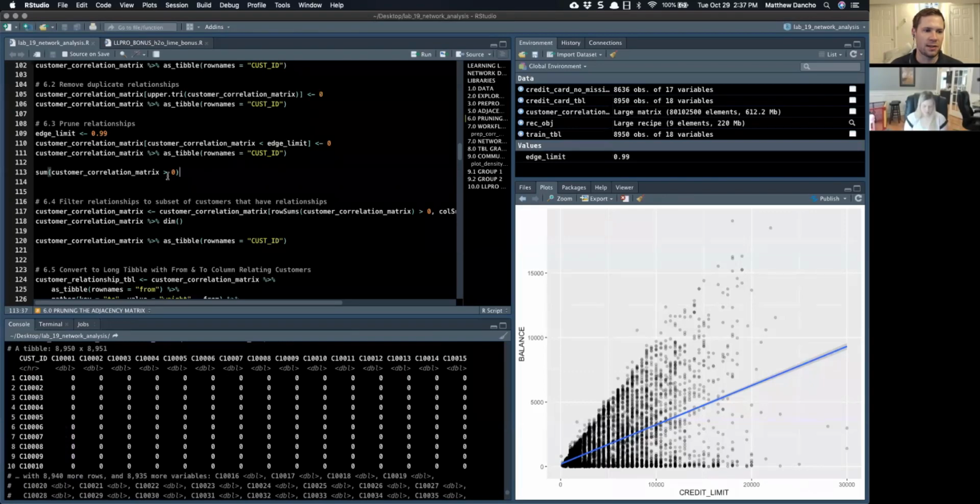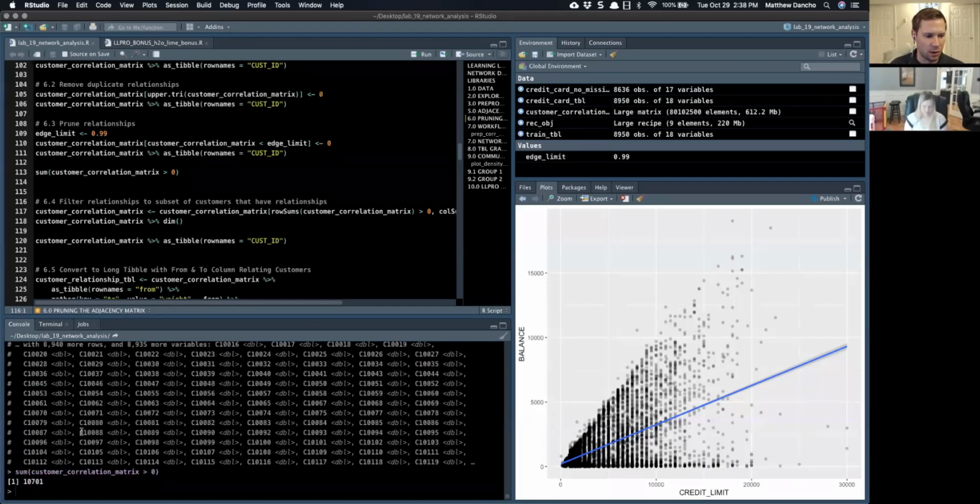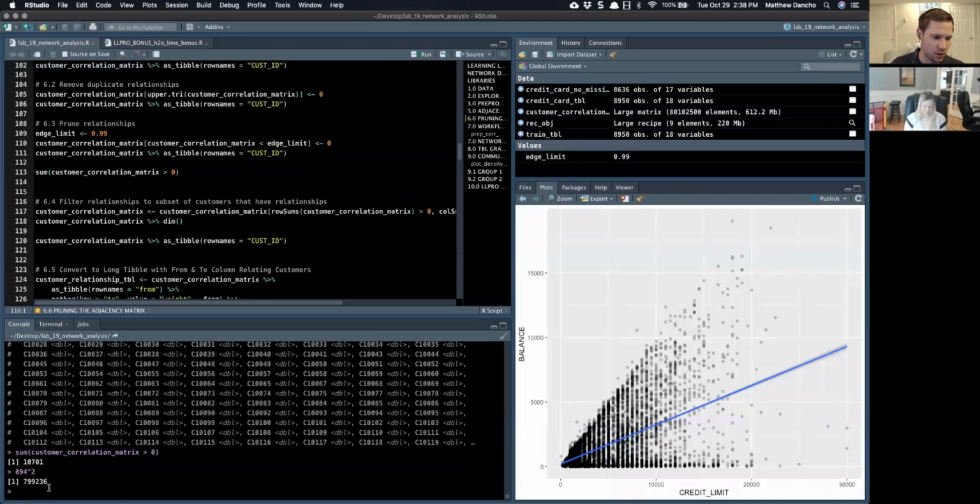If I run this, I can see the total number of relationships that are remaining. Out of 8,950 by 8,951, there are only almost 11,000 relationships. So just under 11,000 relationships remaining, which is not very many considering there's n times n, so n squared, which is out of 8,940 connections squared, which is 800,000 connections. There's less than 11,000 remaining. That's a good thing, because we've now pruned it and only the highest relationships are remaining.